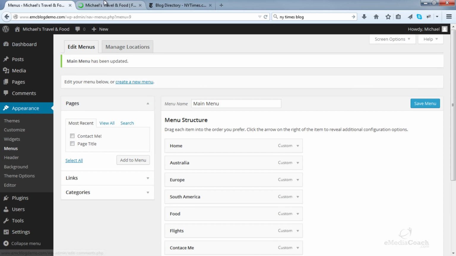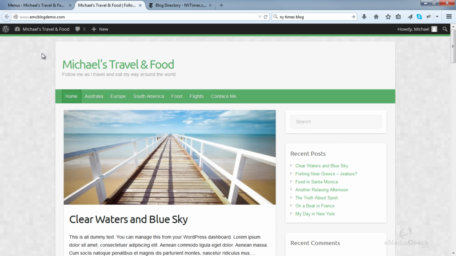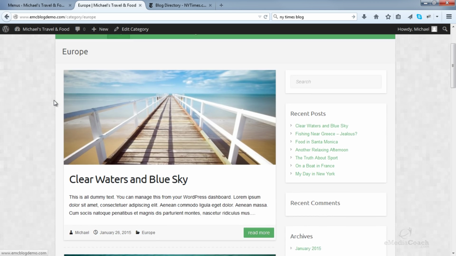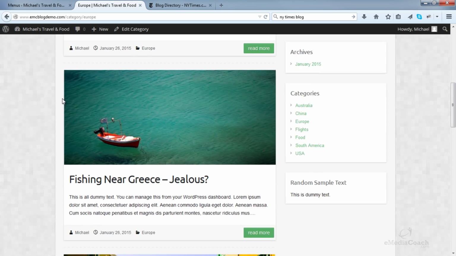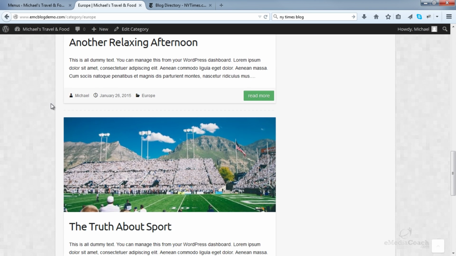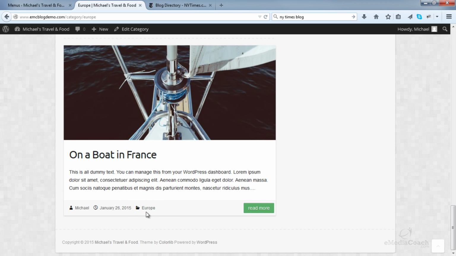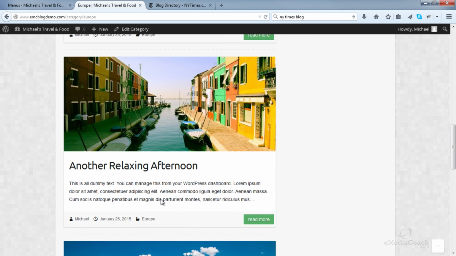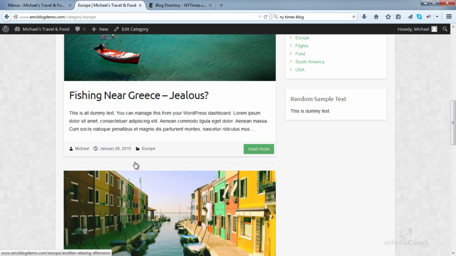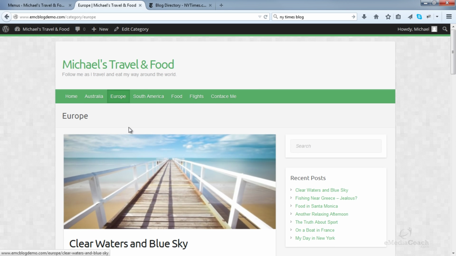If you visit your website, you'll see those items have been added to the menu. Now if I click on one of those items, if I'm a visitor, I come to your blog and I click on, say, Europe, I'll be taken to posts that are only within the Europe category. As you can see here, they all belong within the Europe category that we selected when we set up the post. So there we go.